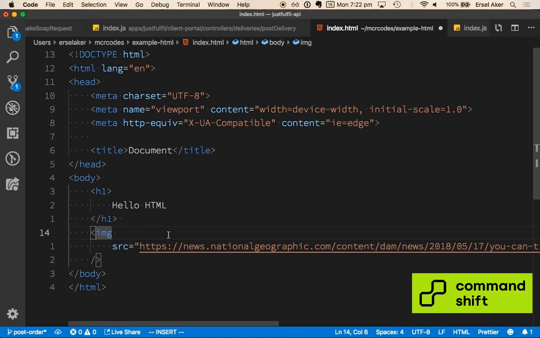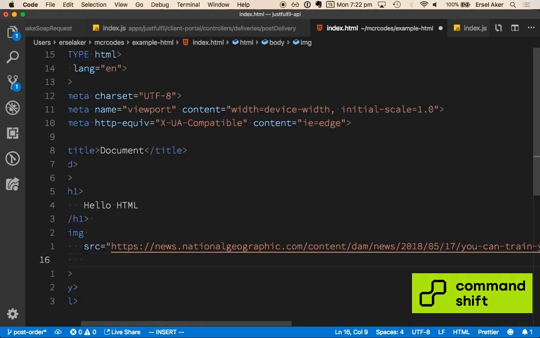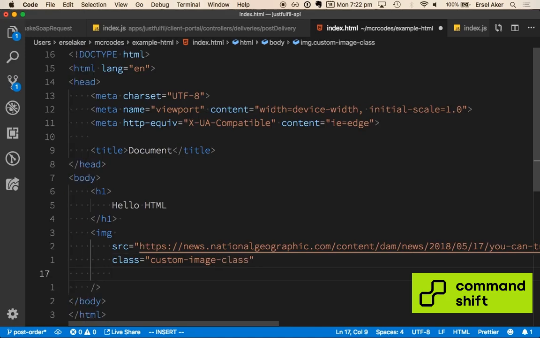I mean, it could have multiple attributes. The point is that it doesn't have any children. I could have had some custom image class or whatever. I could have added other properties on top of it, but that doesn't affect it. It will be closed. It's self-closing. This H1 needs to be like this because it has children.